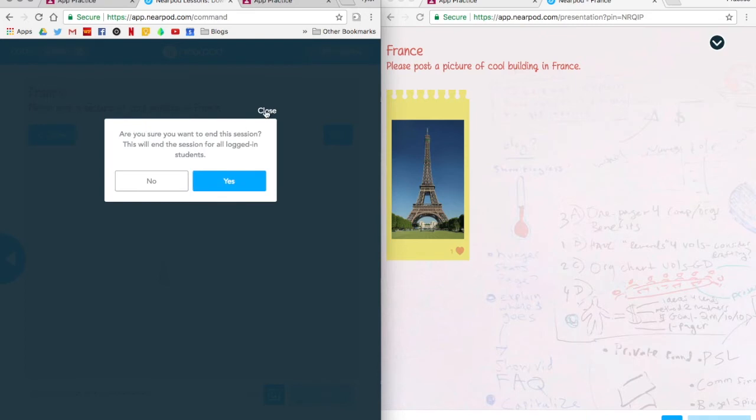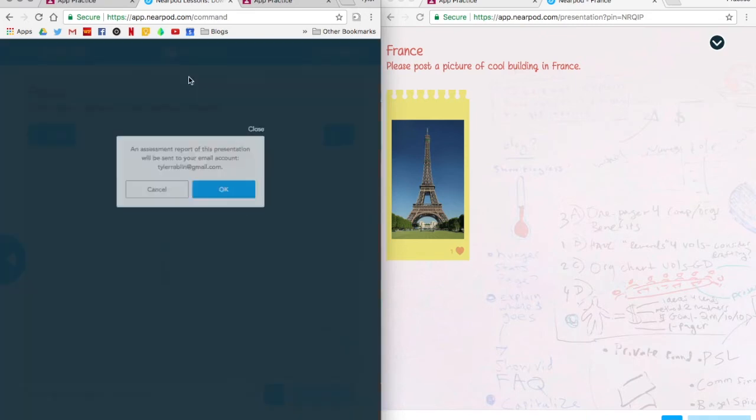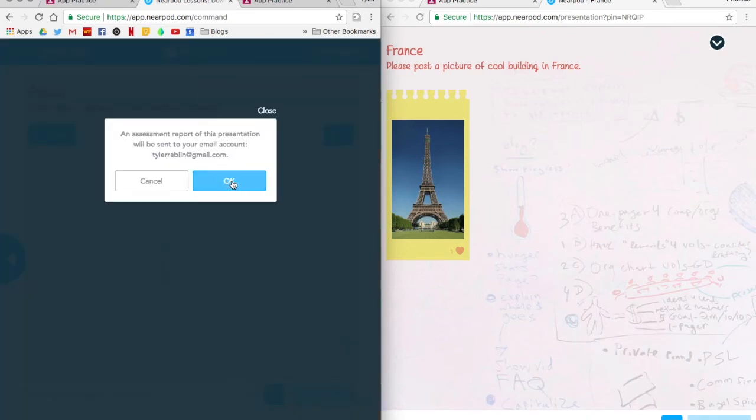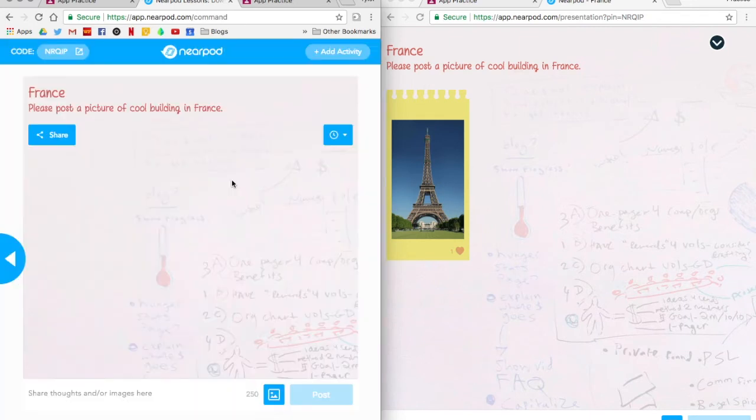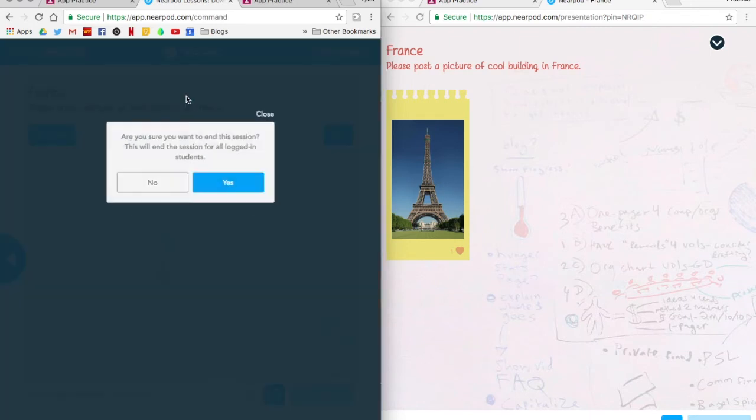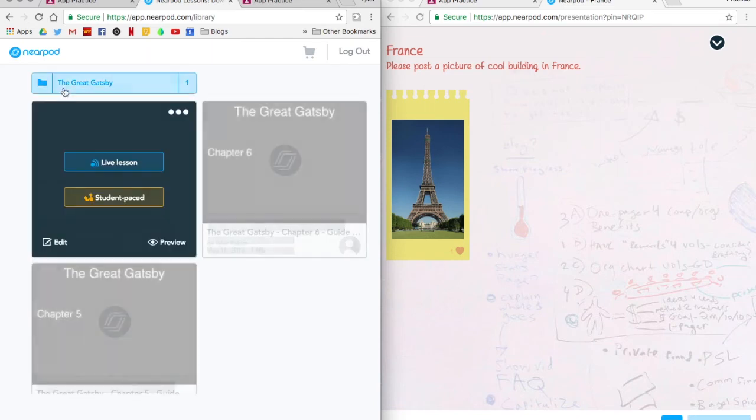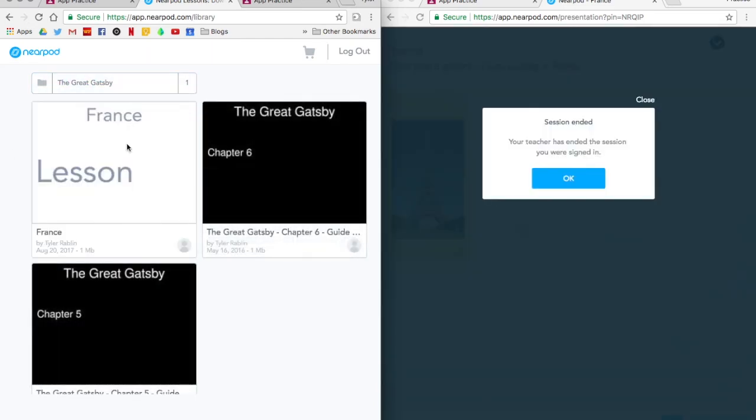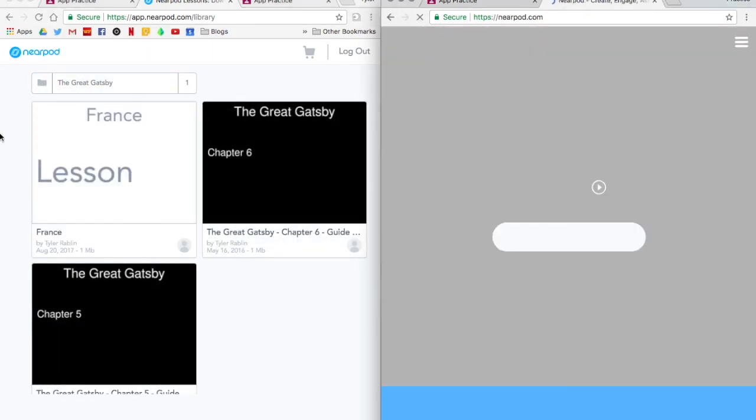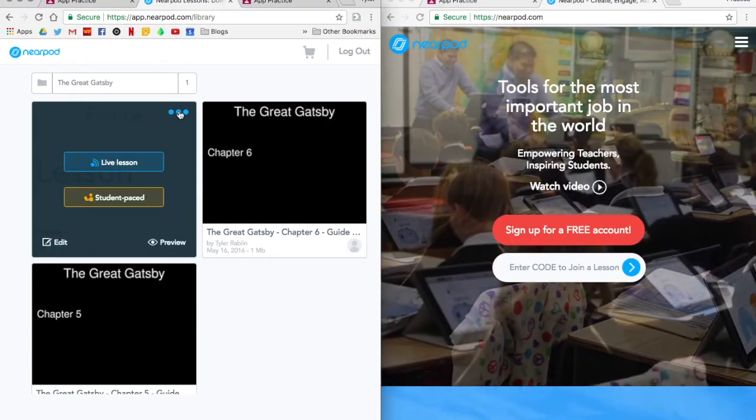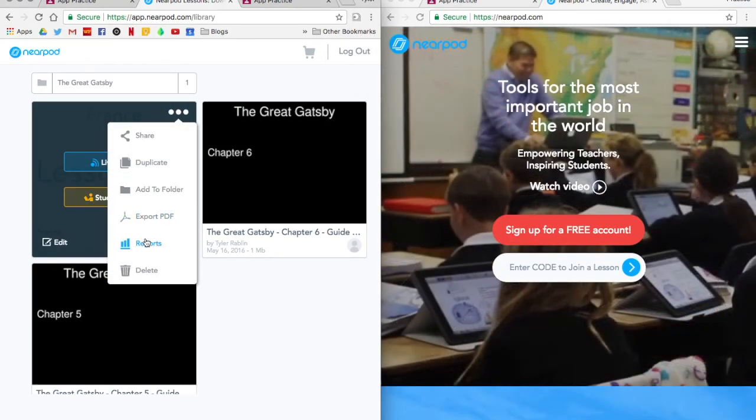You can end it right now. I'm actually going to show you, if you click on Nearpod, you can click on reports, and it will email you a report. So I'm going to click OK, or I can end the session. And like I mentioned before, if you want to see the reports, just go over here, click on the 3 dots, and click on reports.